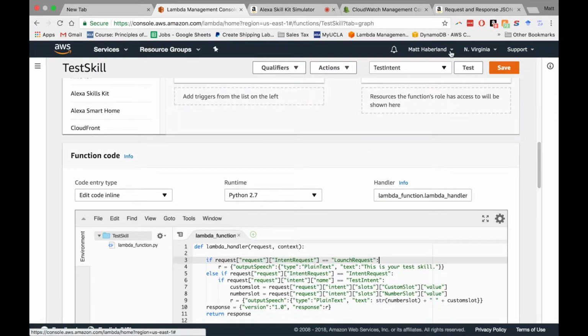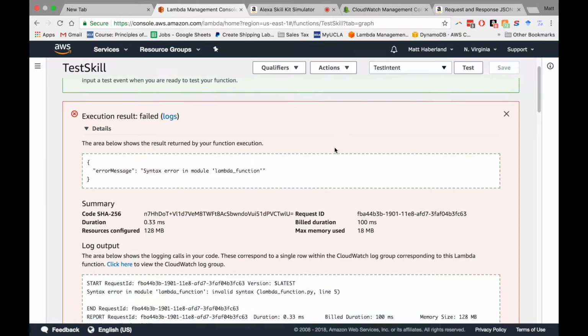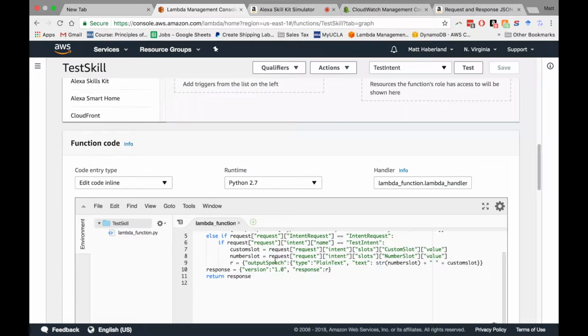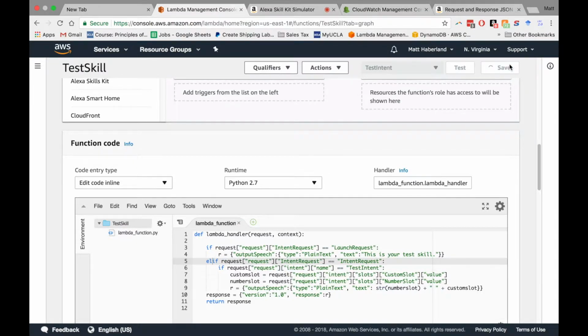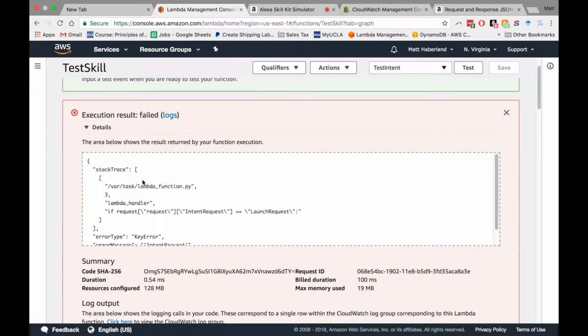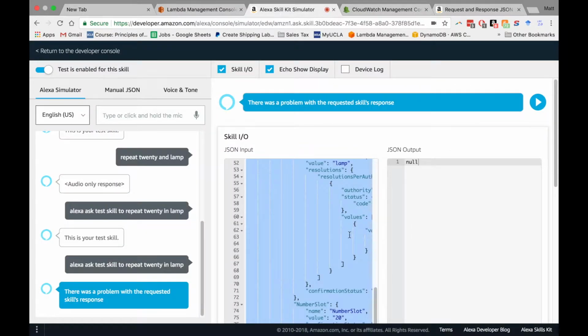If I put the colon in there, I can save it, click test. Still an issue. Line 5 has a syntax error. Let's find out what's going on. What's line 5? If, else if. Come on, what kind of noob am I? Elif, Python. Save, test. Still a problem. Stack trace, key error. It doesn't have a key called intent request. Let's take a look. What is it called?